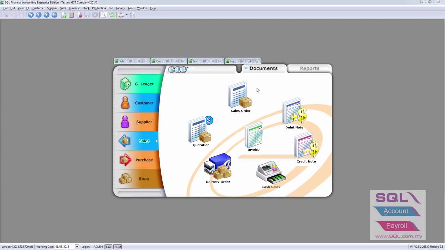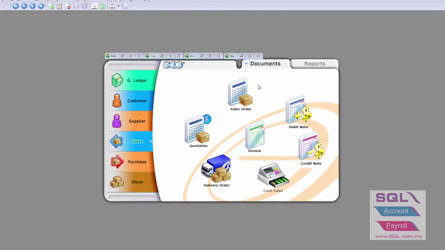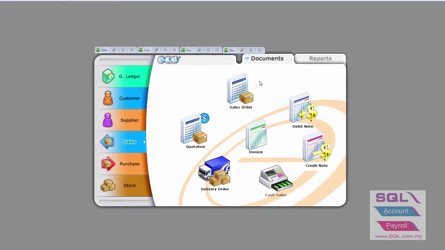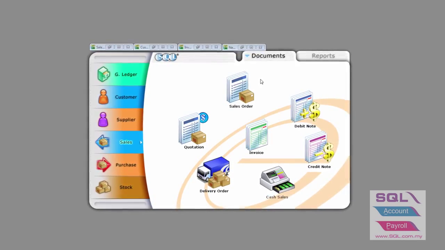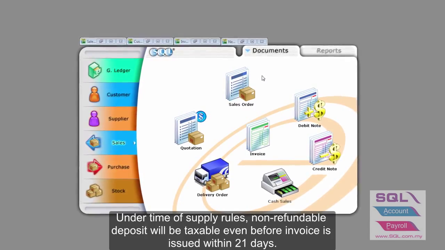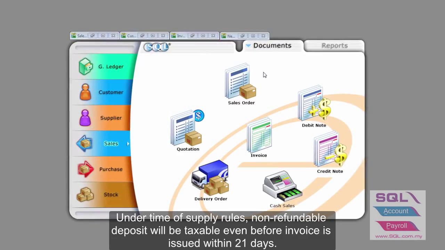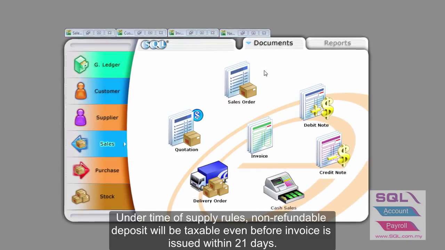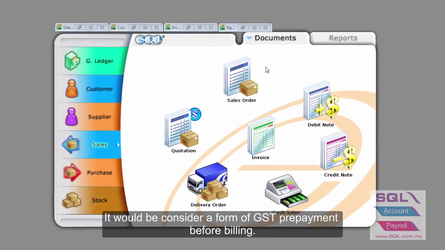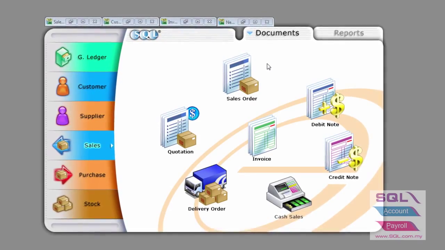Now, I'd like to talk about how SQL Account can comply with the Kastam Malaysia rule on non-refundable deposits as taxable income. The rule states that any non-refundable deposits will become taxable within 21 days, even if no invoice has been issued. The payment of non-refundable deposits will be charged tax.